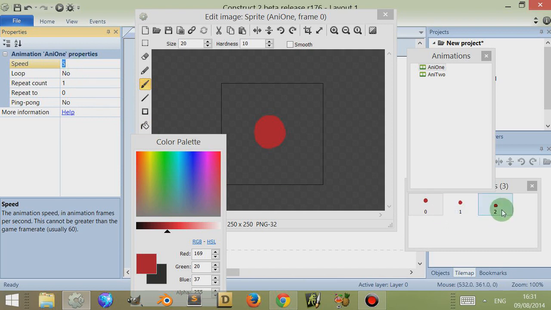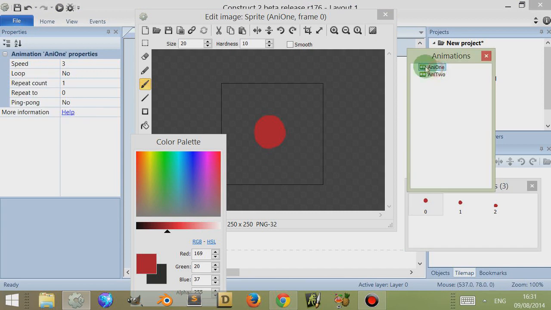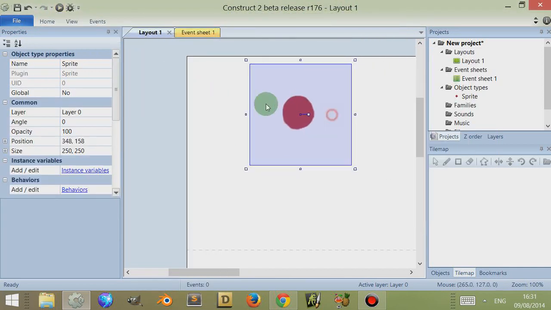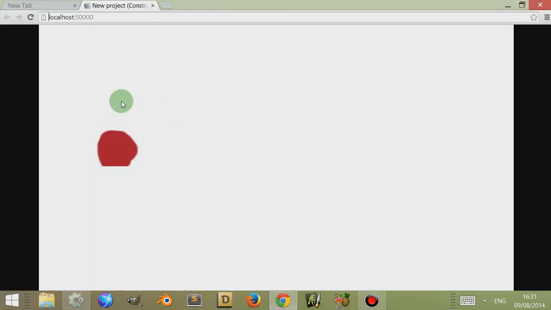Now we only have 3 animation frames, so if I were to set this to 3, in 1 second all of these should be shown where the sprite is. If I click off that, it should save it, and if I press play or view layout, you can see the animation and then it stops.